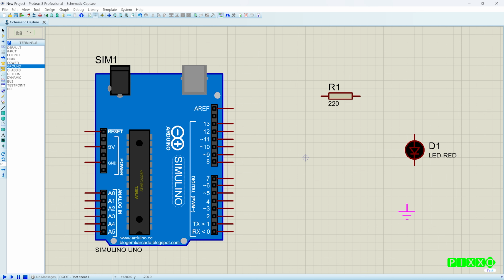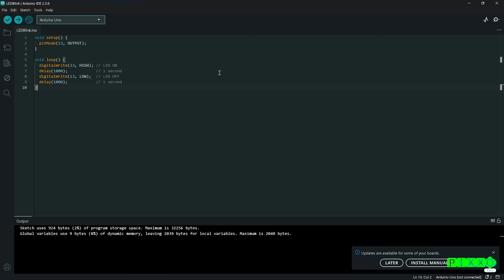Now we connect the components. Pin 13 of the Arduino is connected to the resistor. The resistor is connected to the LED. Finally, the LED is connected to ground. This completes the circuit, and the Arduino program will control the LED connected to digital pin 13. Next, open Arduino IDE and use this code.